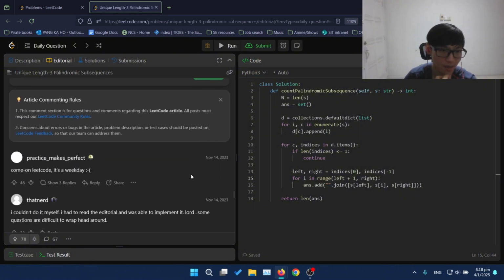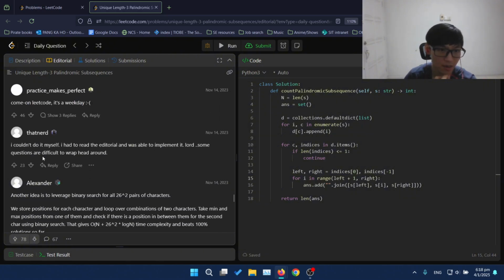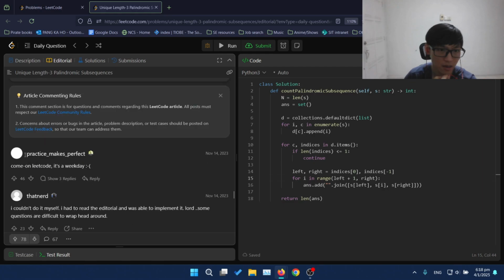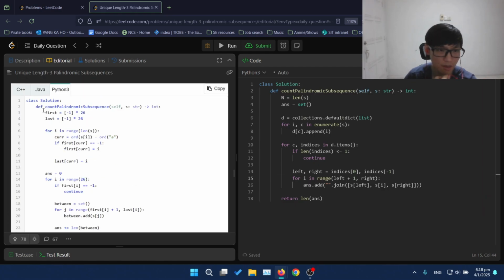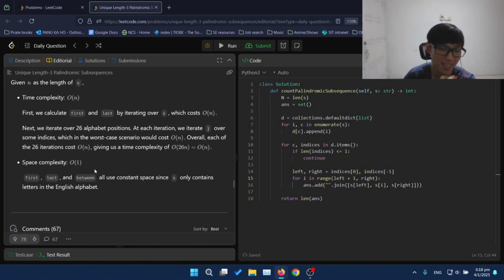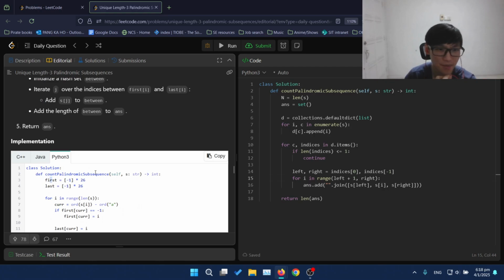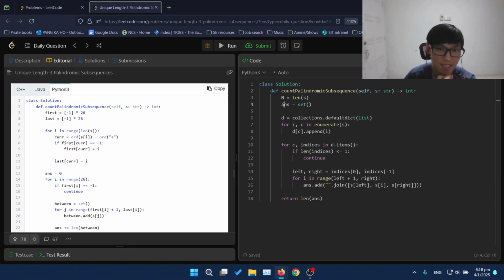Oh, that is. This is not. Wait, really? Yeah, I mean, come on, it's all alphabets, which is technically all constant space, but okay, fine, you can say that.